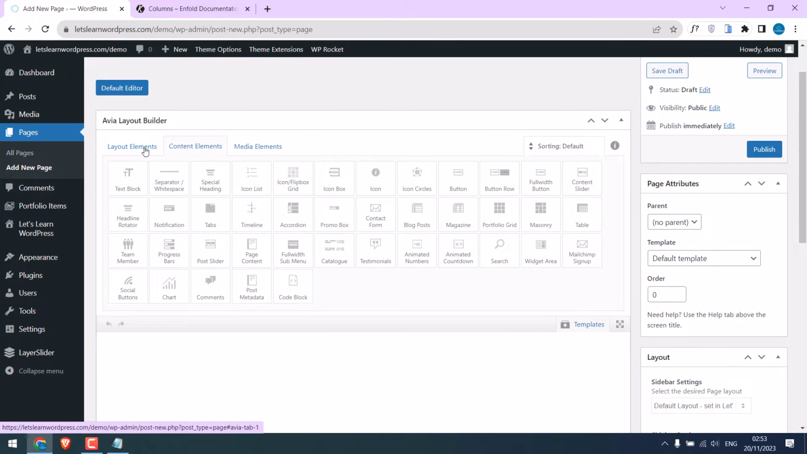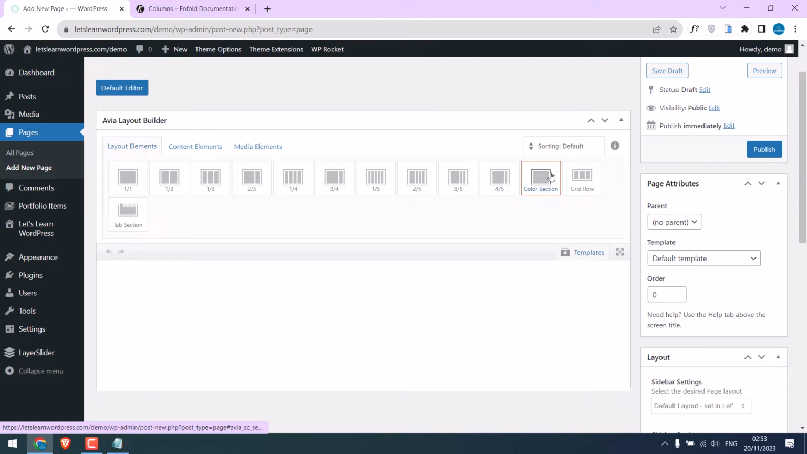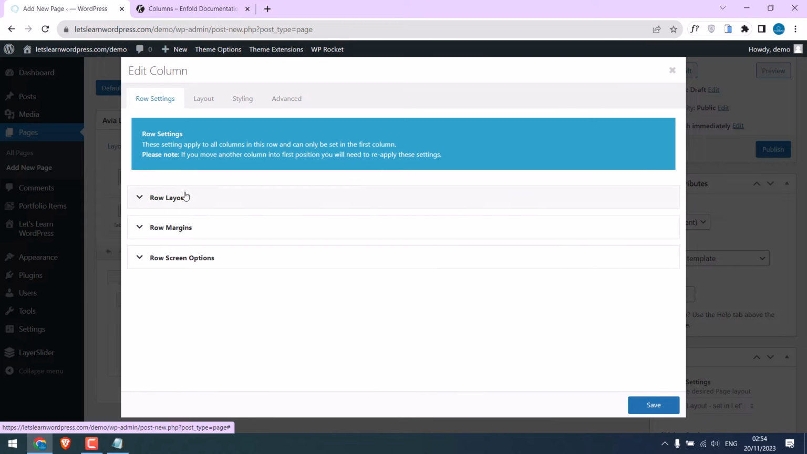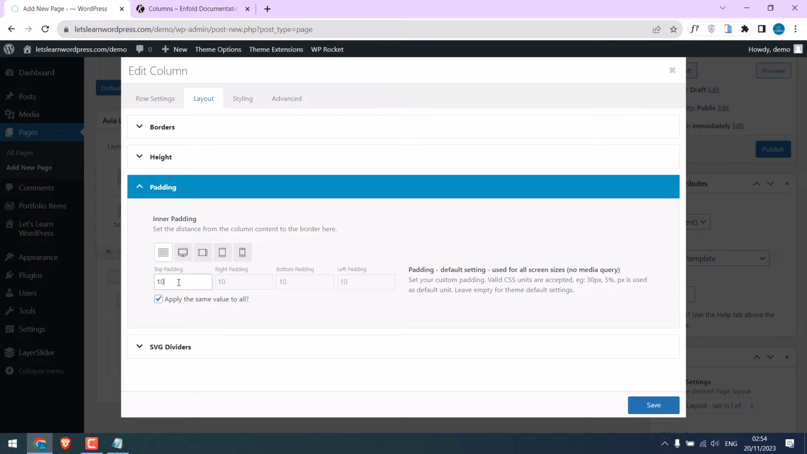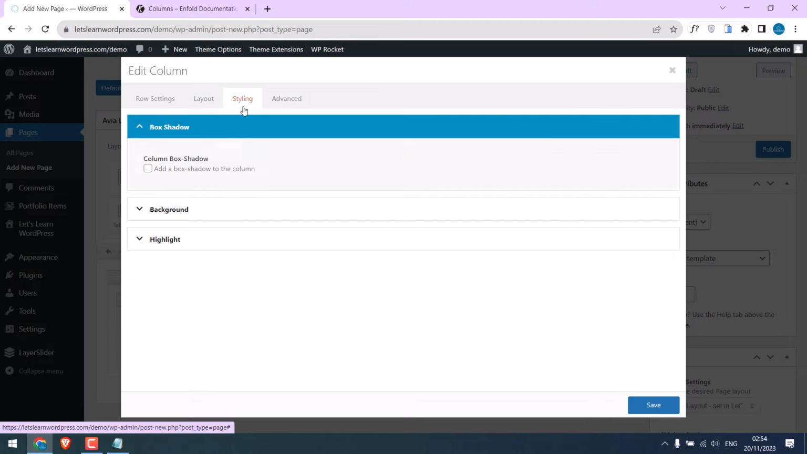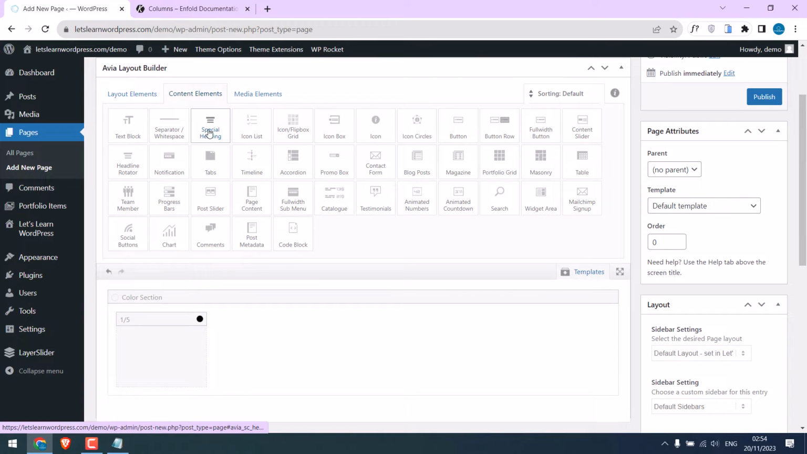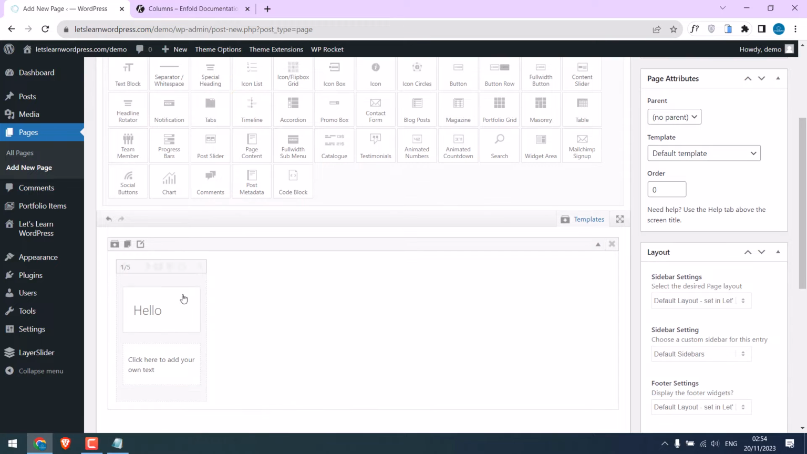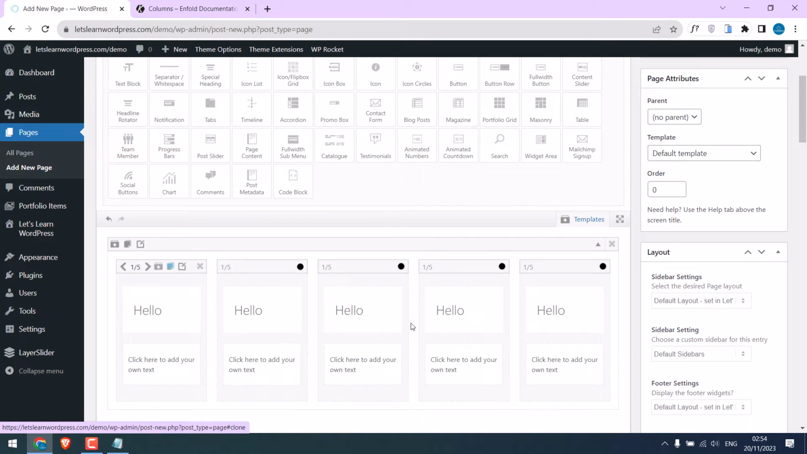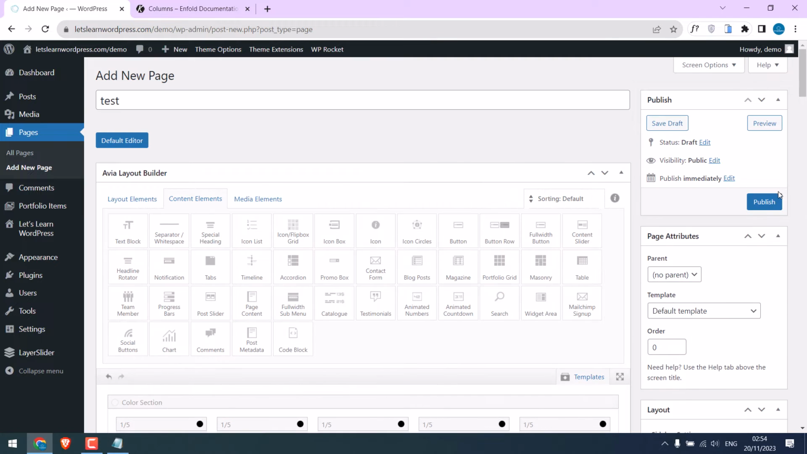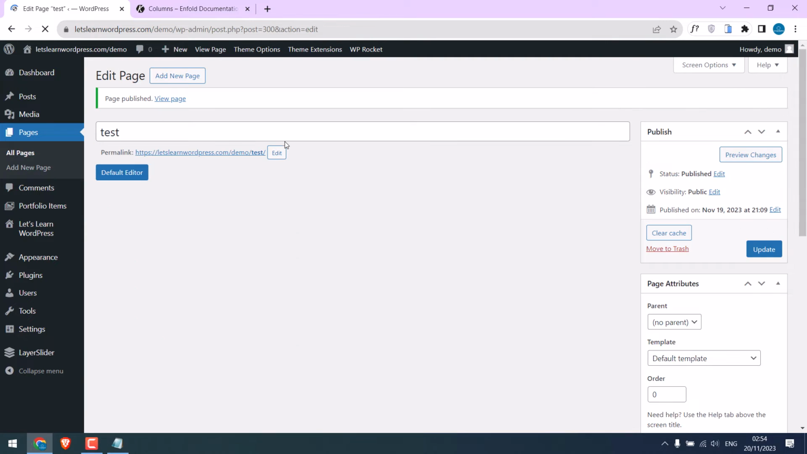Go to Layout Elements and a Color section. And I will quickly add a 1x5 column. I will add a special heading and text as well. By default, Enfold only allows 5 columns in a row. If I add 6, it will come down. Let me publish the page and open it.